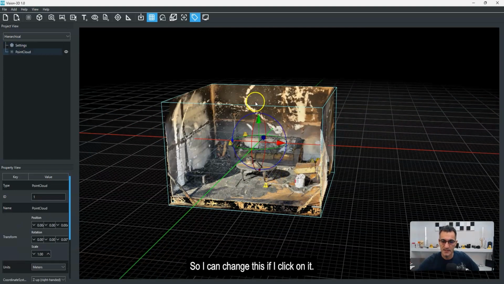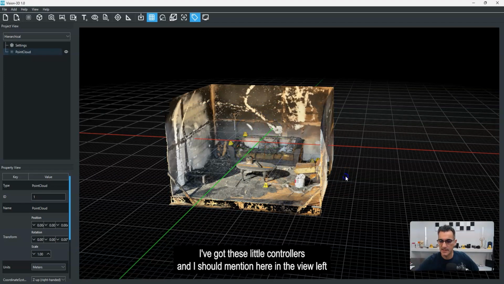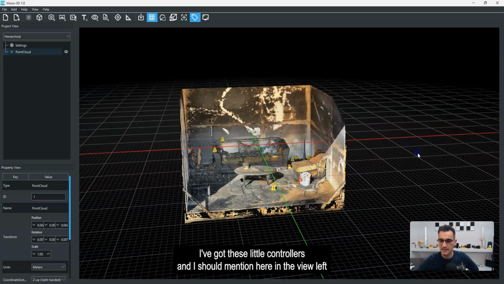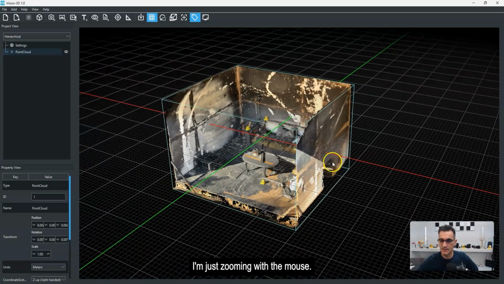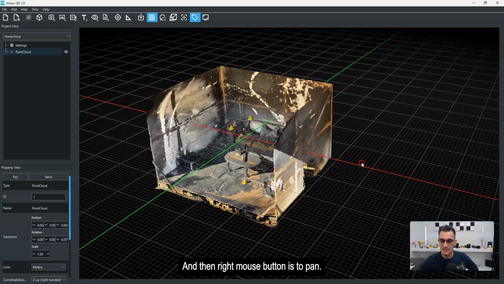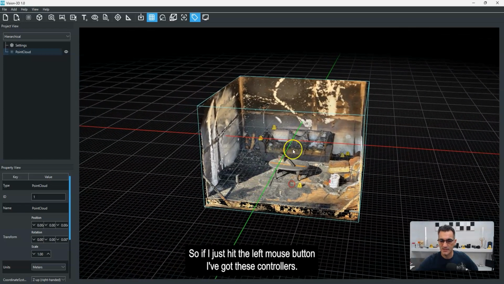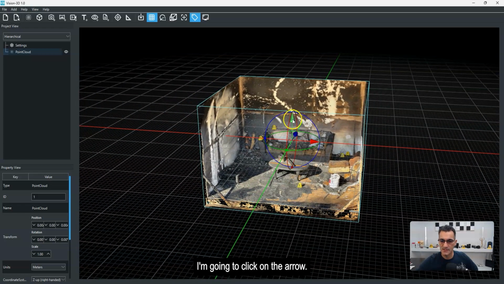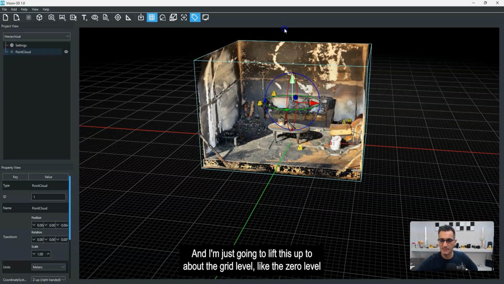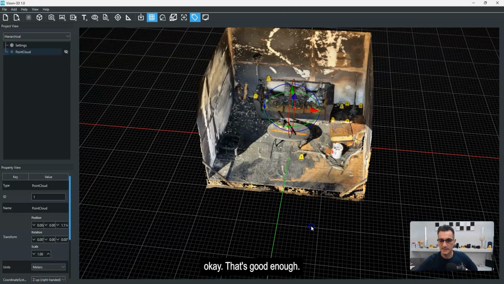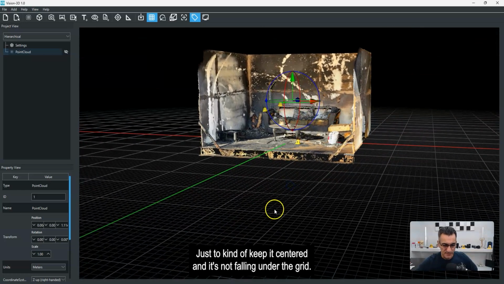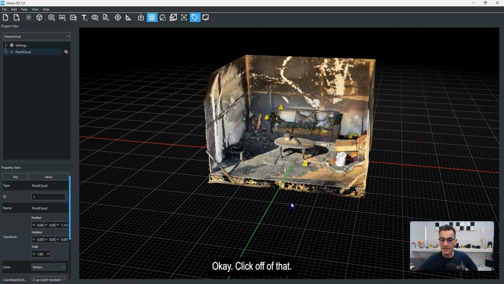If I click on it, okay, I've got these little controllers, and I should mention here in the view, left mouse button is rotate, I'm just zooming with the mouse, and right mouse button is to pan. So if I hit the left mouse button, I've got these controllers. I'm going to click on the arrow and lift this up to about the grid level, the 0 level. Okay, that's good enough, just to keep it centered so it's not falling under the grid. I'll click off of that, and that's good there.